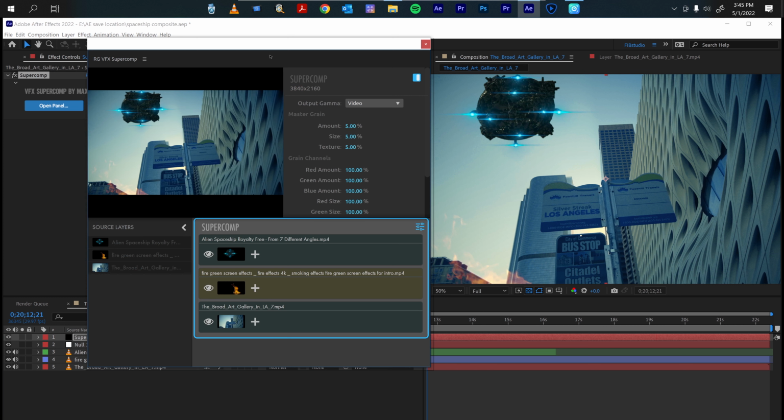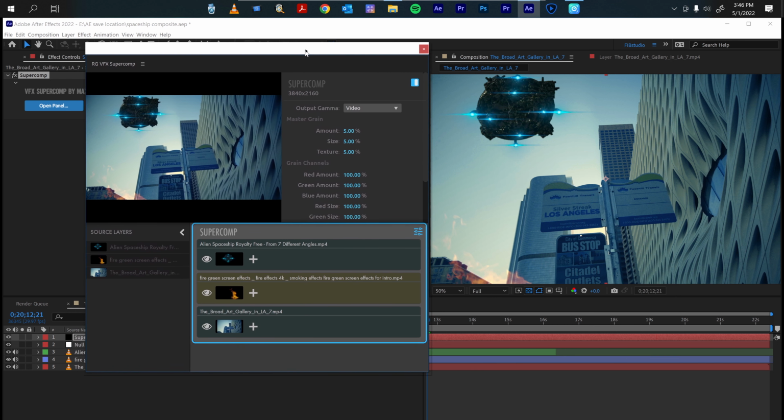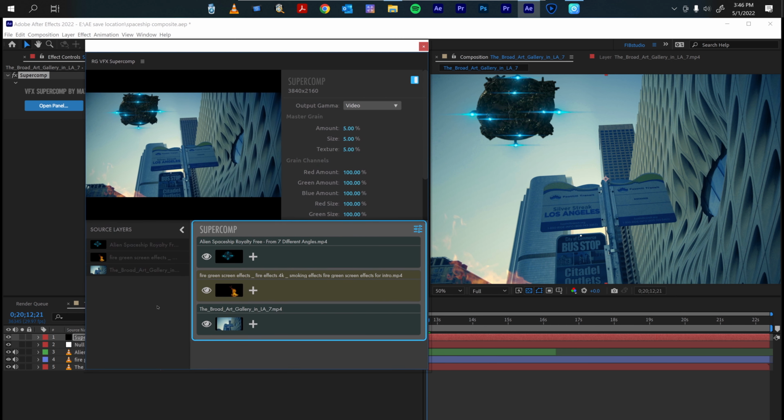So let me just walk you a little bit through Supercomp. So this is the panel it comes with. You can dock it if you want to. I like to use it like this so I can see both effects. And if you were to add another layer, it will appear here and you'll have a plus sign. And with the plus sign, you add it to the timeline here. And you can turn these layers off and you can still see Supercomp. The reason we're going to leave them on is so we could move them around if we need to.